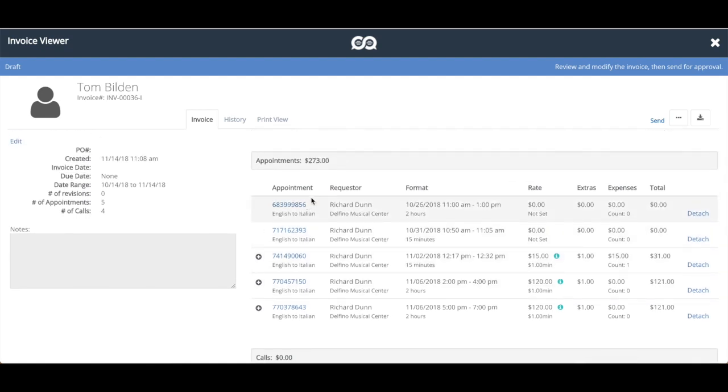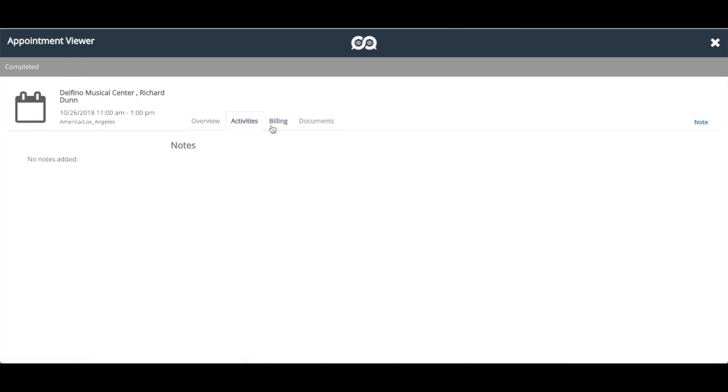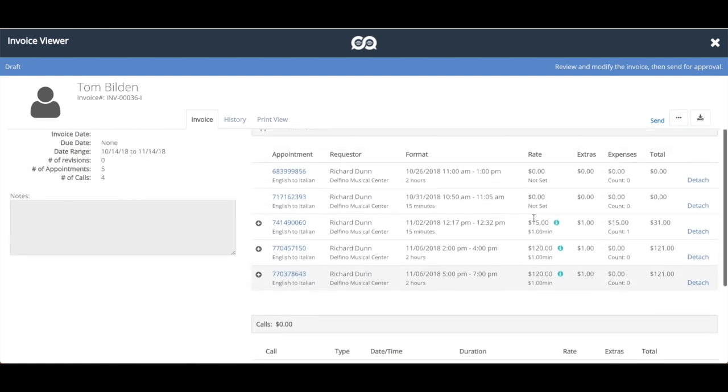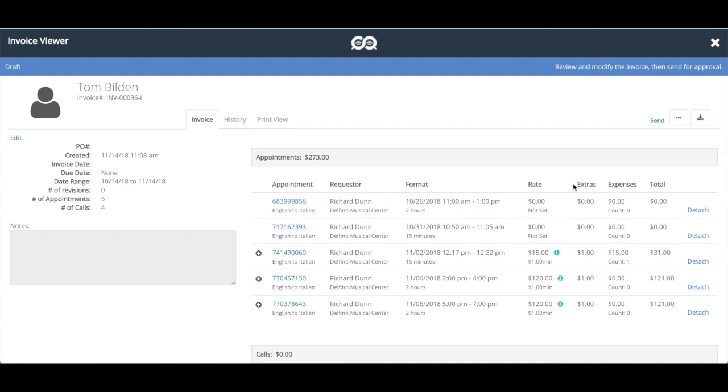Let's start with appointments. You can enter in here to go to the appointment viewer of every specific appointment just by clicking on the ID here. You'll see various info such as the requester name, their account, the date and time, how long it took, the rate, which isn't set for this one, or the calls, but not a big deal currently, and extras. Extras refer to priority or cancellation fees that may be applied if certain circumstances arose.